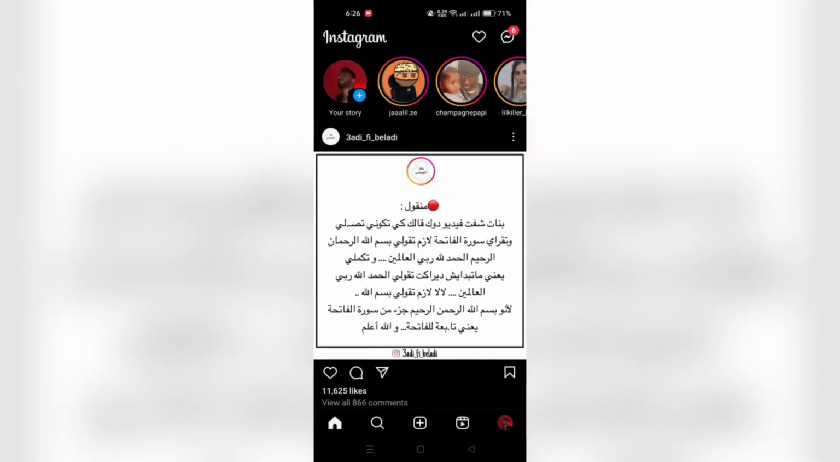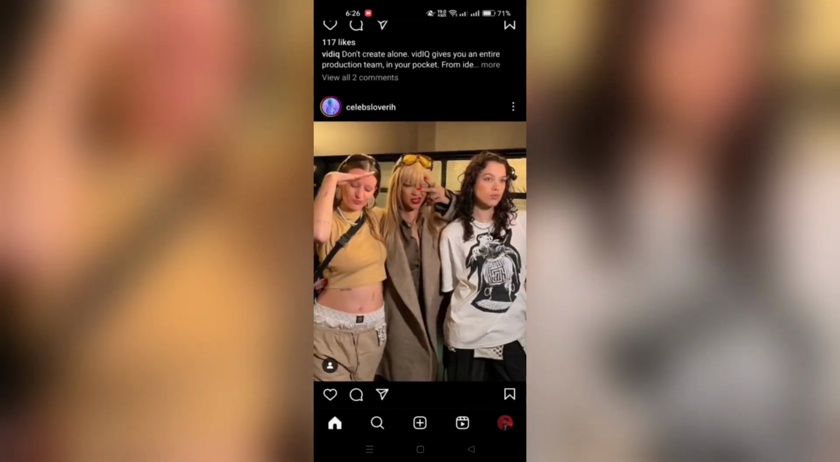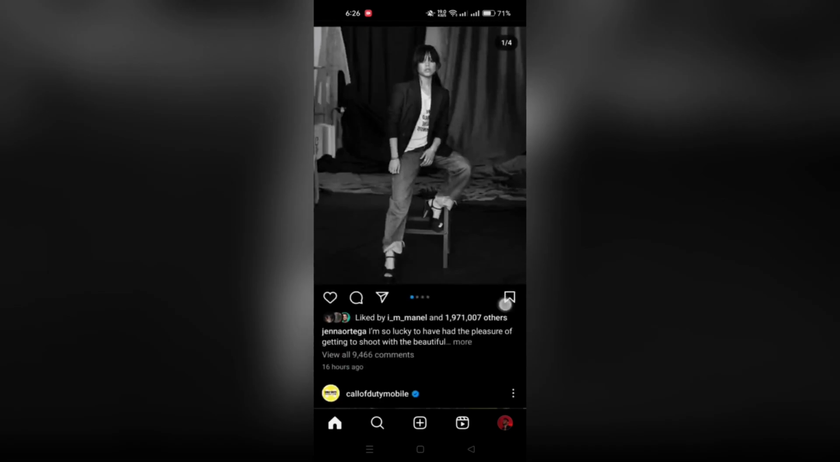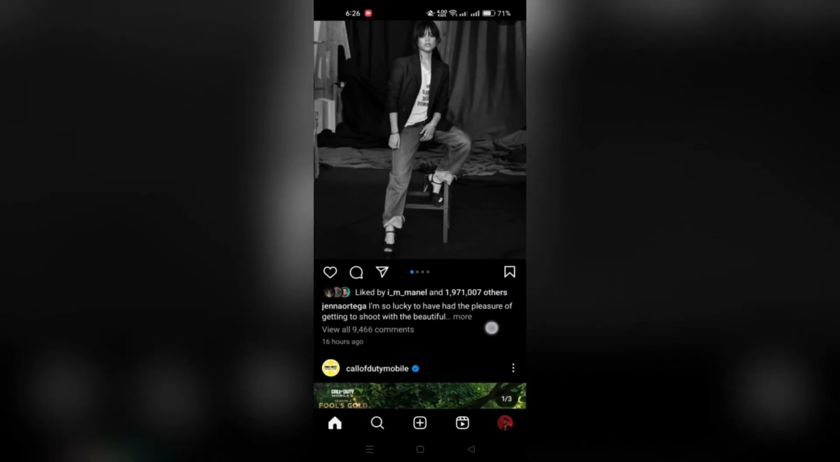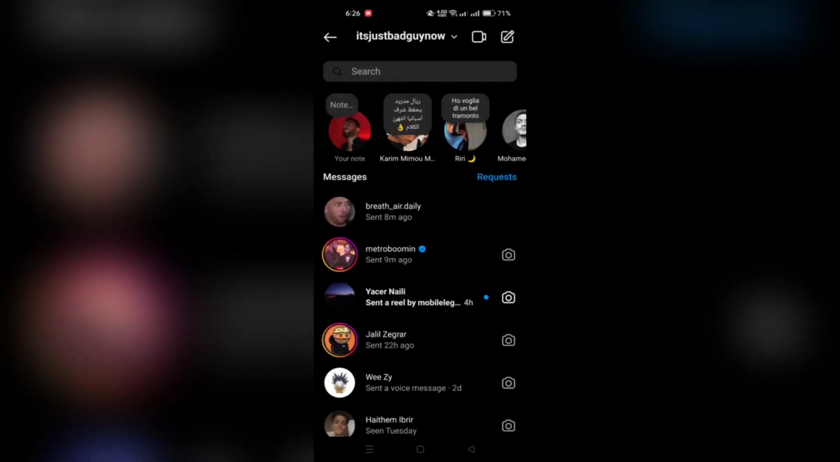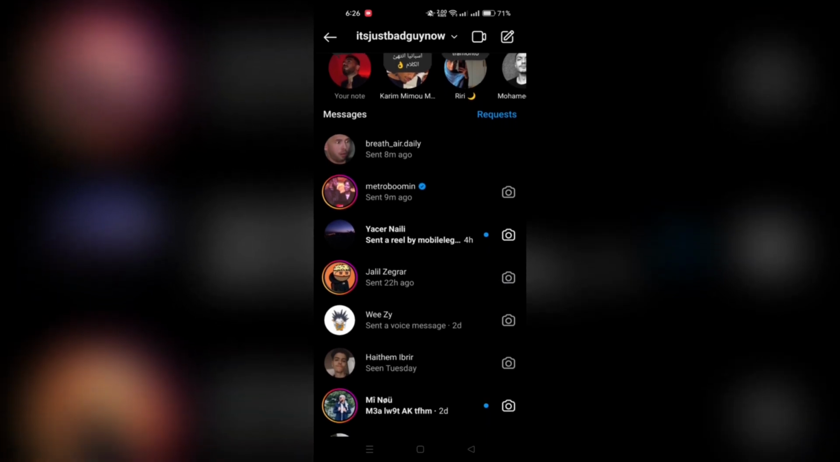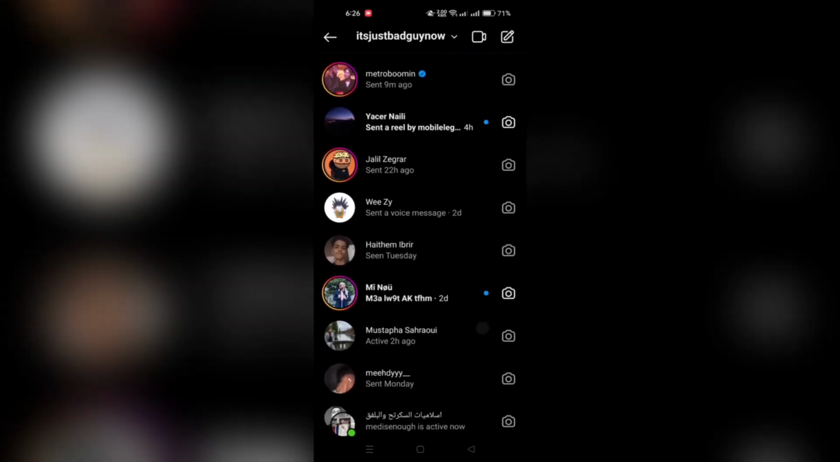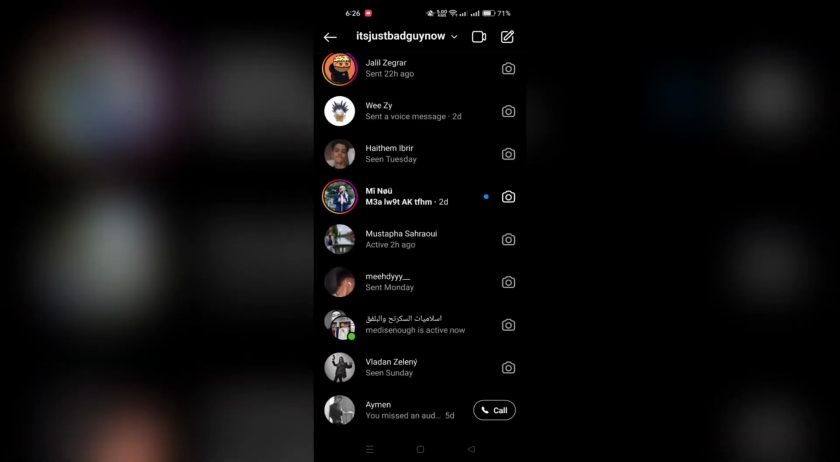Launch the Instagram app on your smartphone and tap on the DM icon located at the top right corner of the home screen to access your direct messages. Then select the group chat for which you want to share the link.